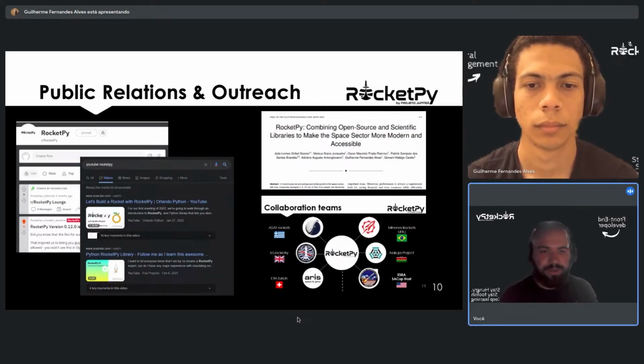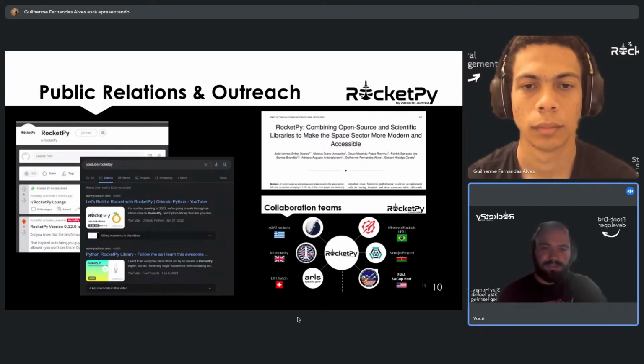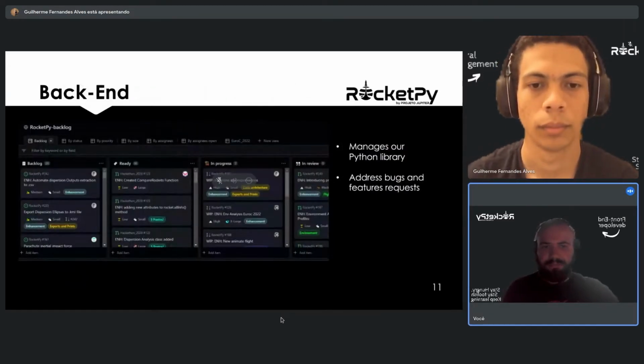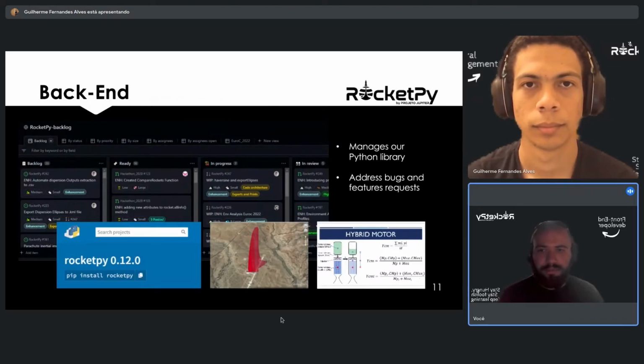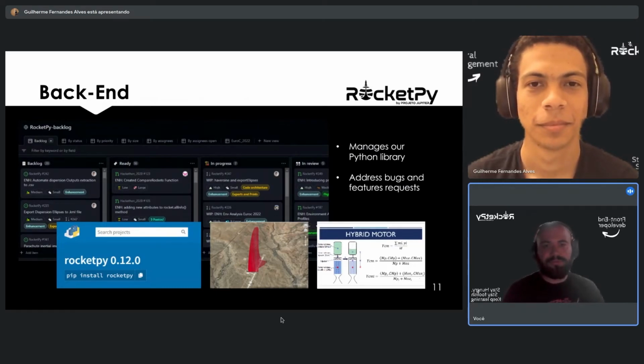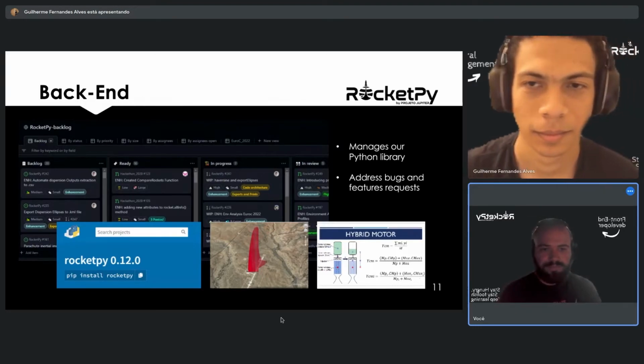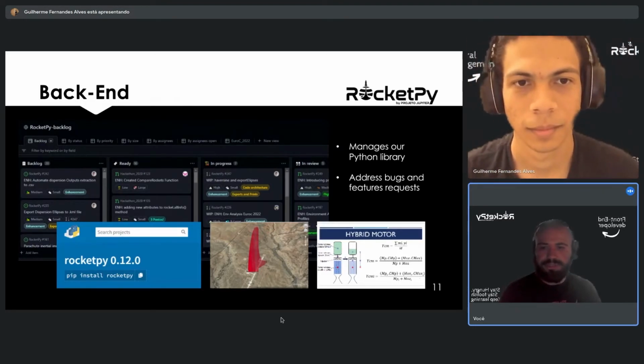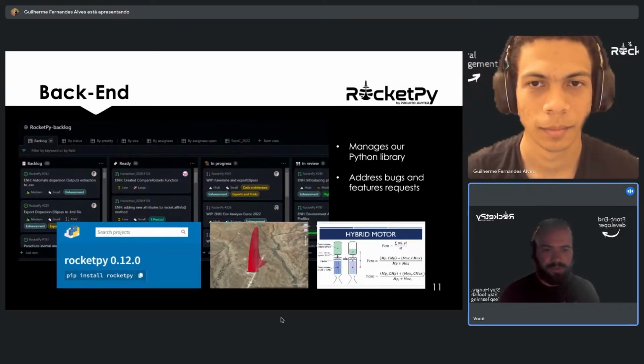We have a lot of collaboration in there, and we also work on being visible regarding the scientific achievements, the scientific papers that we have written here. We can go on. About the backend part, we have the backend management, the Python library management from the backend team. We have a GitHub page so that we can address bugs and feature requests. We also have some study about modeling motors and exporting data from the simulator.